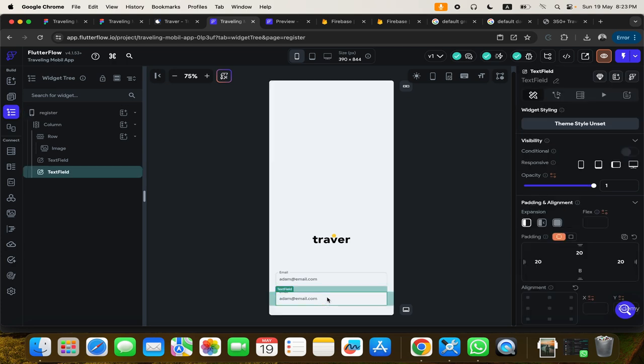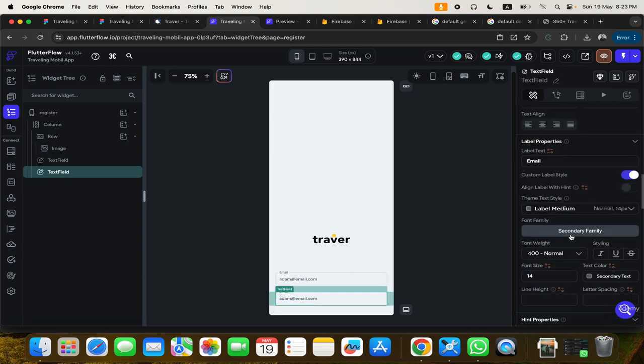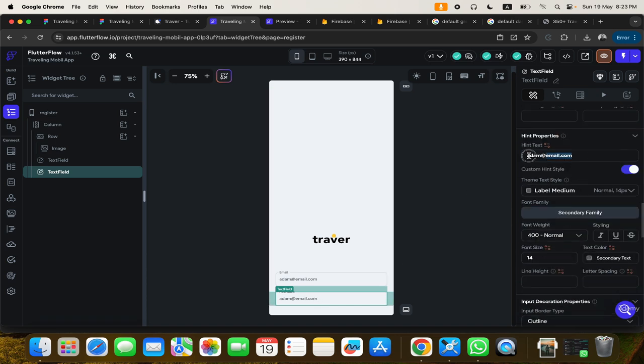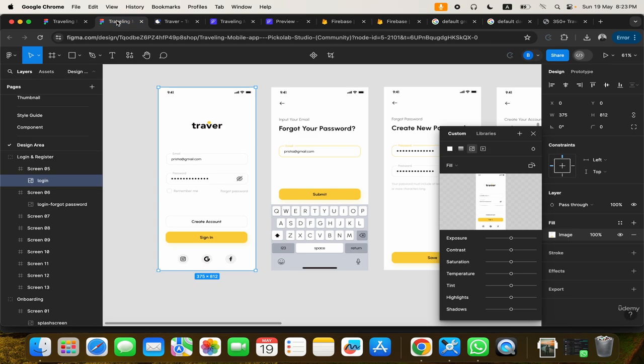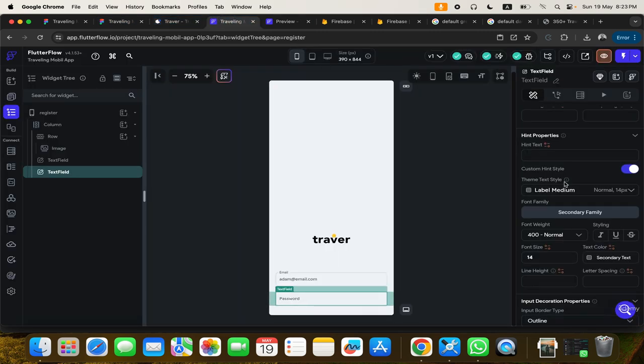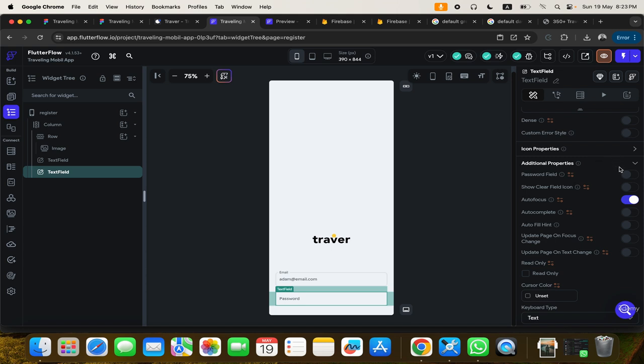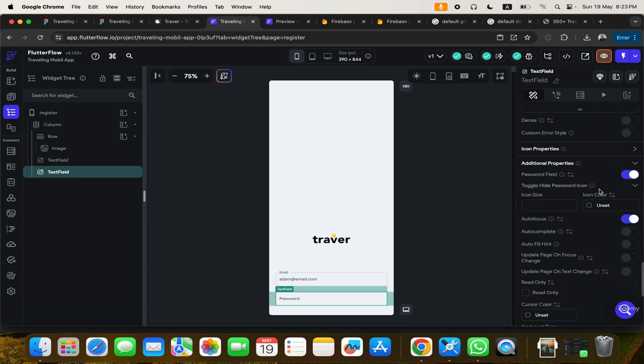Here, I'm going to scroll down and change this to password. And then here, we don't need a hint at all. We will scroll down here and we will have something called the password field. We have to check it and then put 24 here as the size, and that's it. So now this icon here shows up.